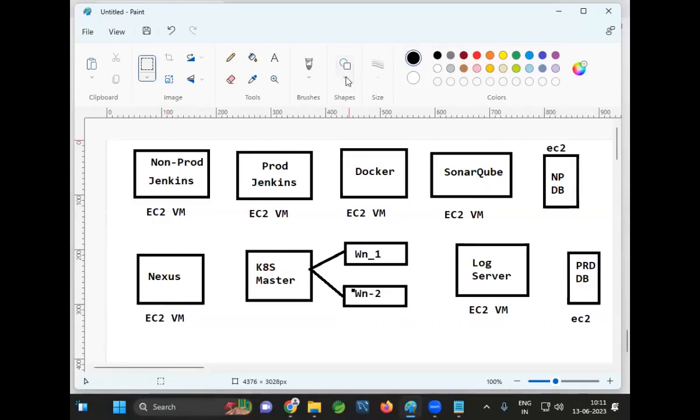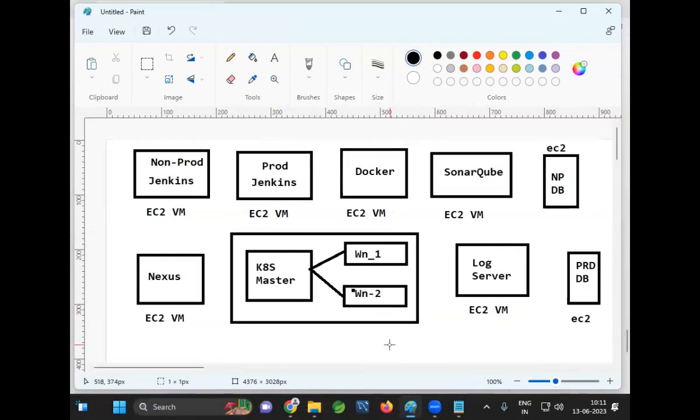Kubernetes, if you are using Kubernetes in the project, multiple machines will be required for Kubernetes. Kubernetes master machines and Kubernetes worker node machines will be available. For storing the logs of the application, one machine is required. For the production database, one machine is required. Like this, in the real time, so many computers are required for one project.